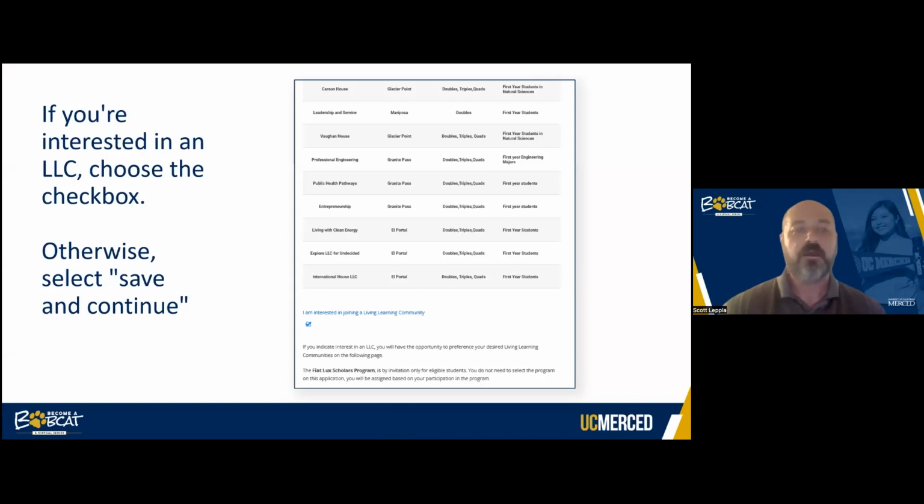So after you go through the signing process, either naming a proxy or signing the contract, you'll be asked if you have interest in a living and learning community. And here, the first question is, are you interested in any of these, right? Some students aren't, and so they don't need to check that. But if you're interested in any of these LLCs, you'll want to check that box, and then it will take you to the next page.